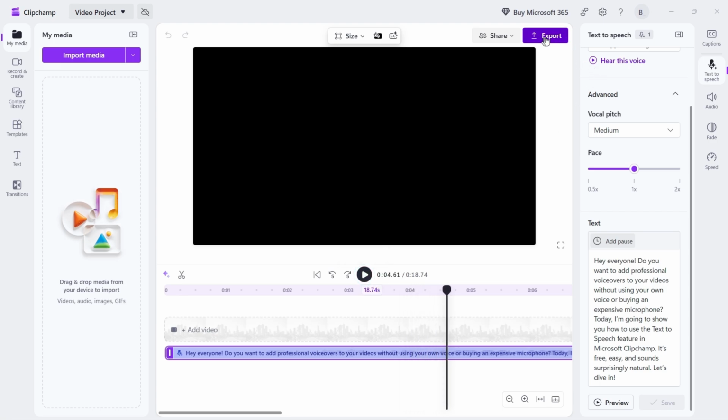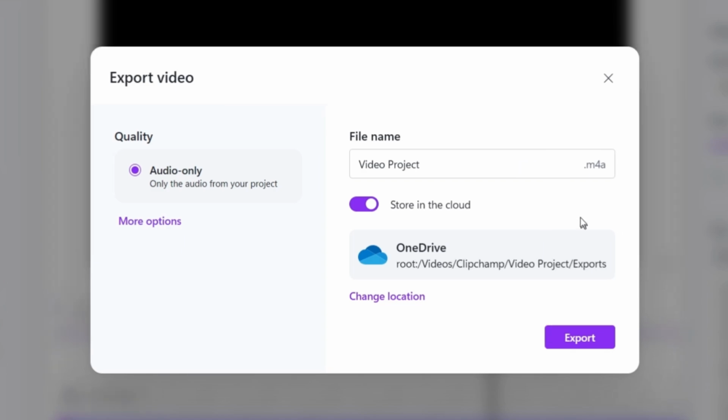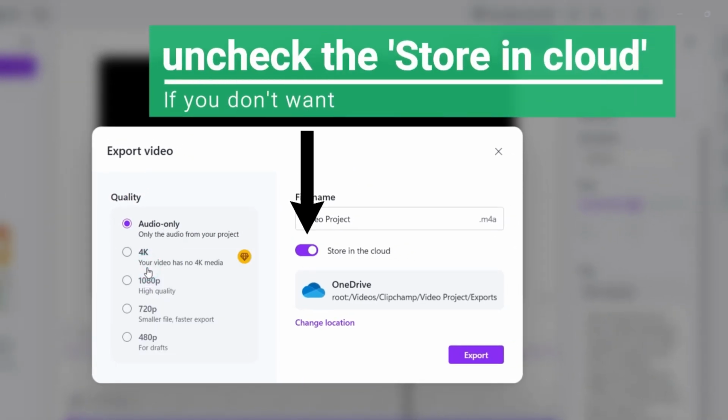Now let me show you how to export only the voice without exporting the full video. First, generate your text-to-speech voice like this. Make sure the voice clip appears on the timeline. Now click on Export in the top right corner. Make sure to select Audio Only and go ahead and uncheck the Store in Cloud.